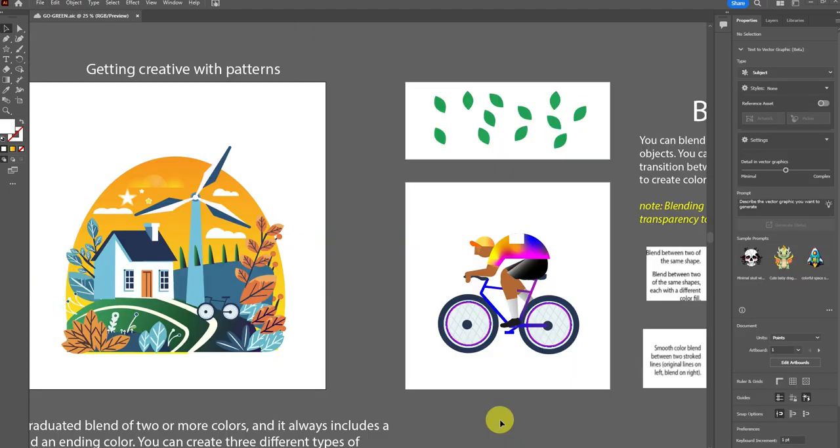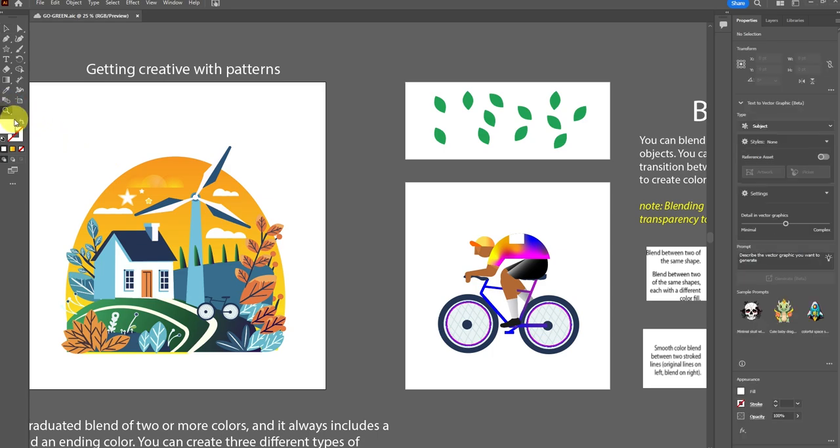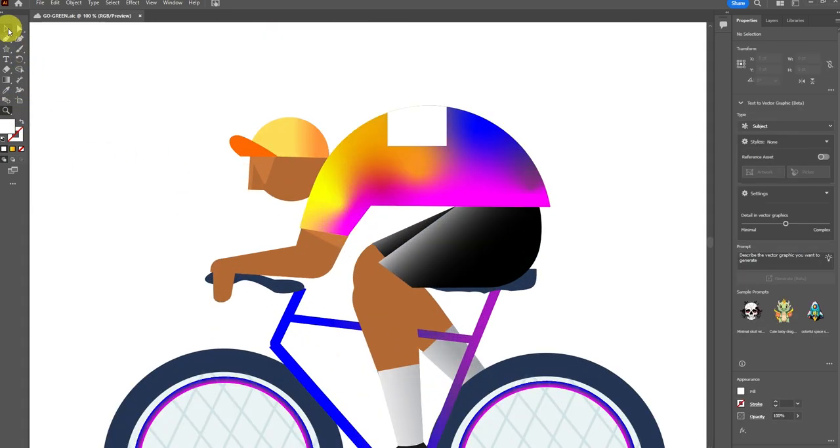Now we're going to get creative with patterns. So what we're going to do is go ahead and zoom in on the man on a bicycle. You can do Control plus on your keyboard, or go to the magnifying glass and click on the plus sign. We're going to go back to our selection tool.